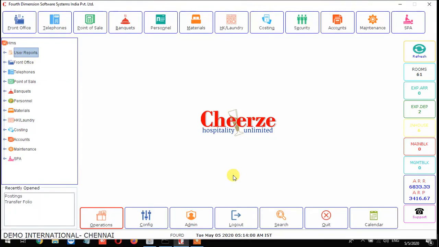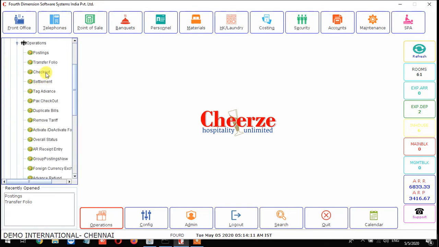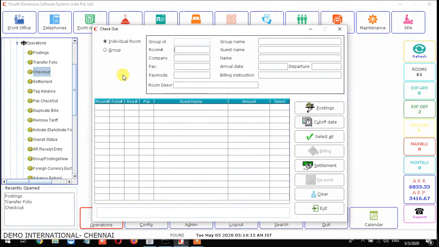Now we are going to see about checkout. How to do the checkout, I'll let you know that. Just come to front office, cashier, operations. Here you can see the checkout screen. From here you have to double click on this and this will open the checkout screen.